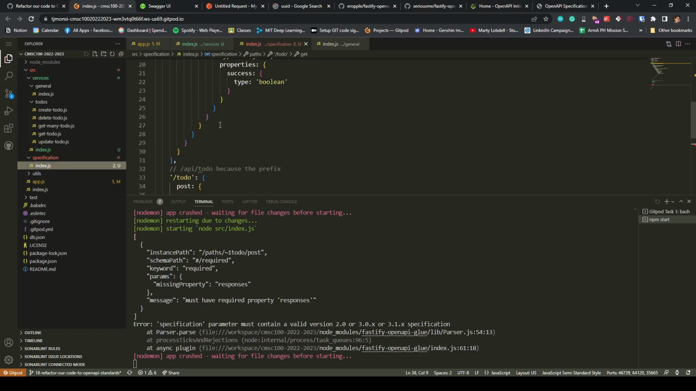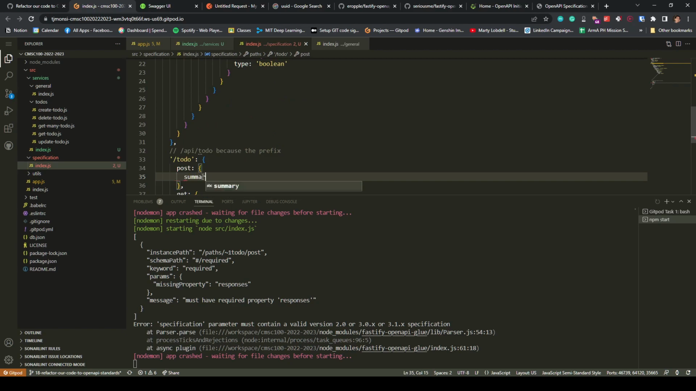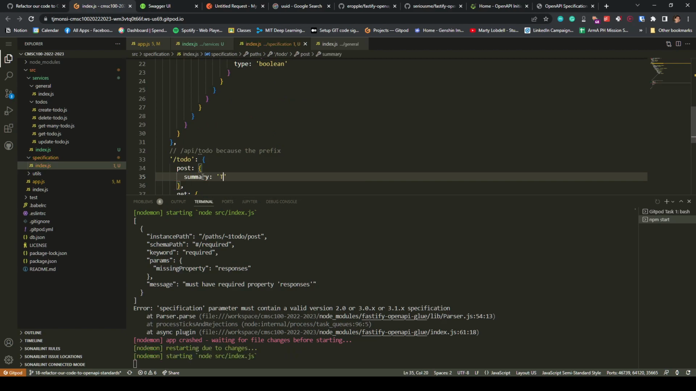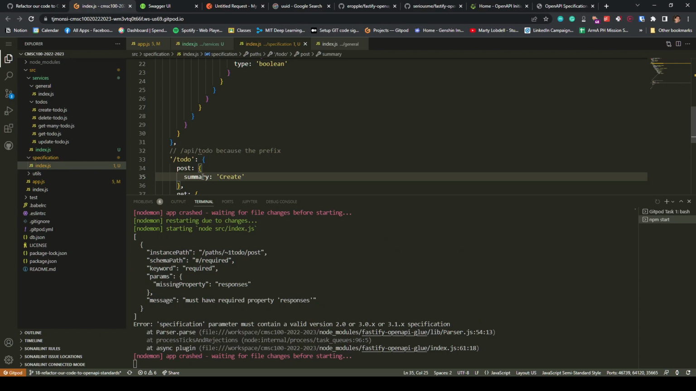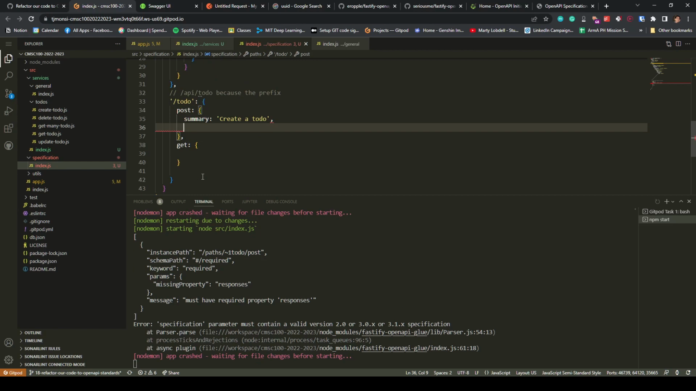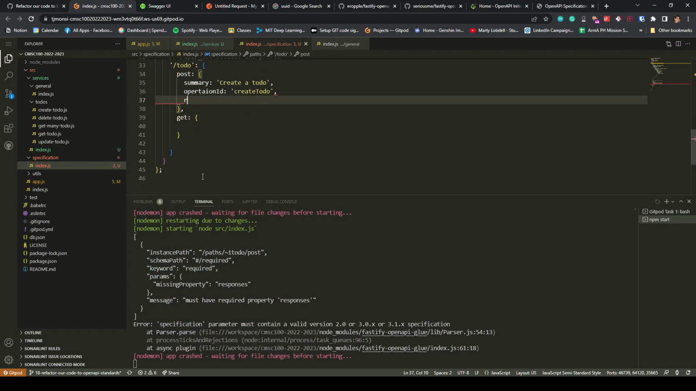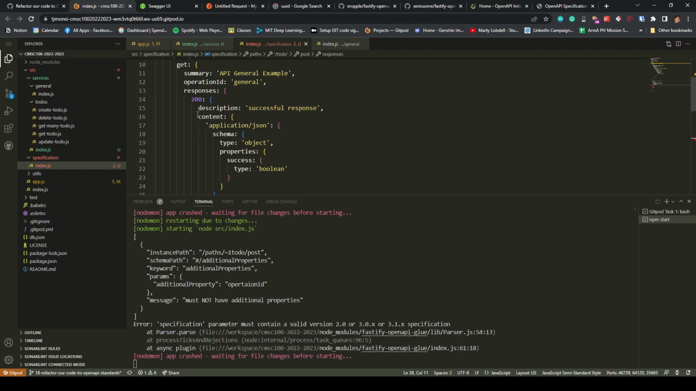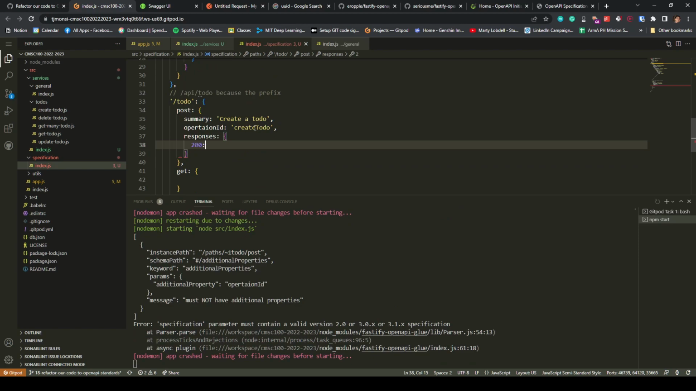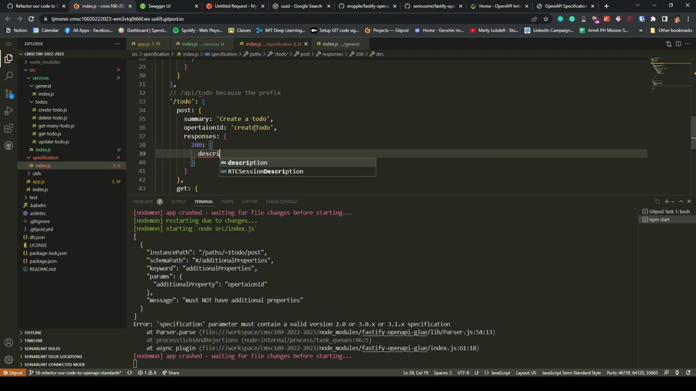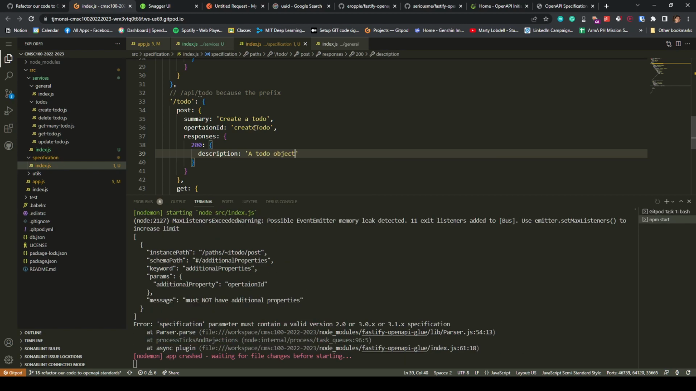So let's design the post. Summary is, we want to say that, create a to do. Now of course the operation ID is create to do, and the responses is so 200, description, a to do object.